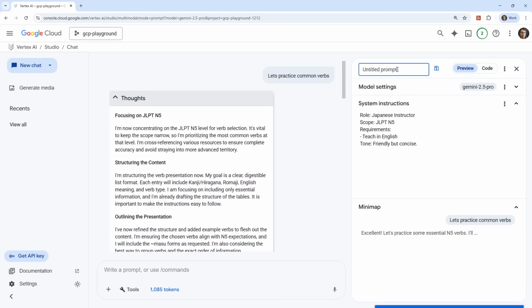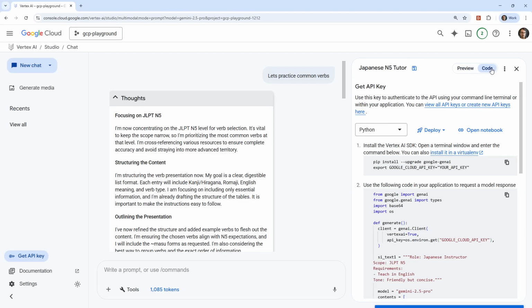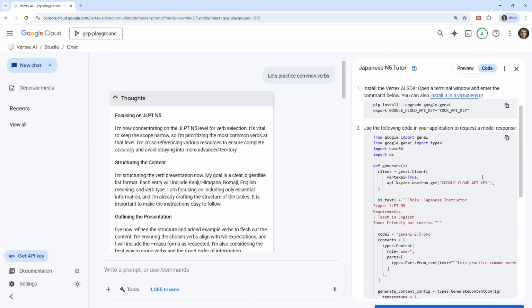Oh, here's the save button. Okay, so maybe we can save it here. So Japanese tutor, Japanese N5 tutor. We'll go ahead and hit save. And so if we go over to code here, there's our code example.